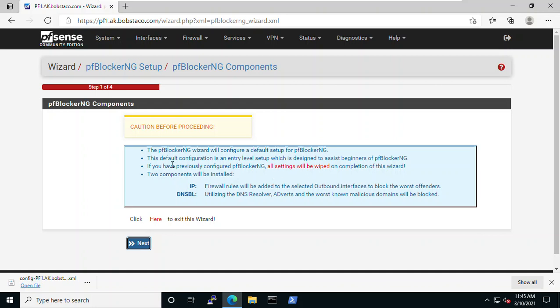Bullet number 3, if you have previously configured pfBlocker, all settings will be wiped. Let's talk about this for a minute. You can run the wizard after you've installed pfBlocker. Like, I'm going to do this at home. I've been learning and revisiting my skills with pfBlocker, and I want to redo my configuration at home. The way that I'm going to do that is I'm going to back up my pfSense at home, and then I'm just going to come into pfBlocker and rerun the wizard.